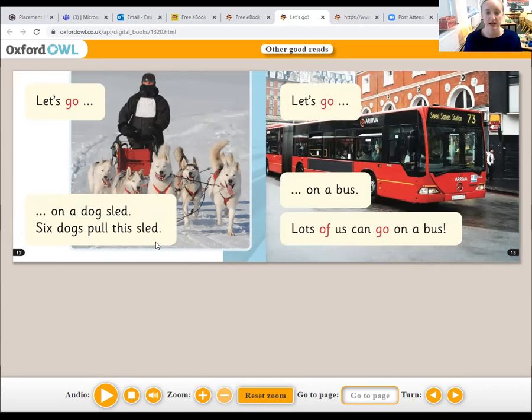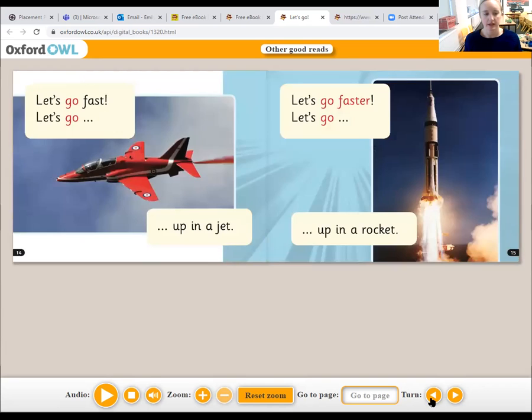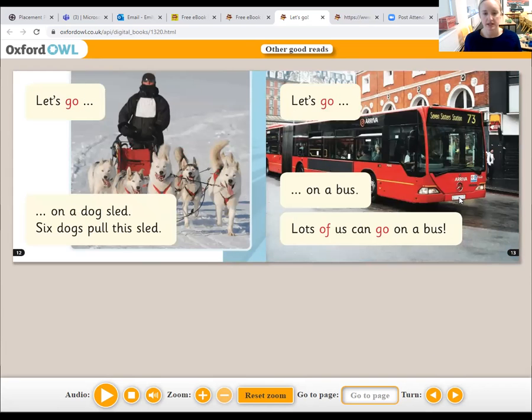You may want to pause it and have a little chat. Okay. Question number 2 then is on page 13. So have a read of page 13 here, and then can you answer the question, what do a lot of people travel on?